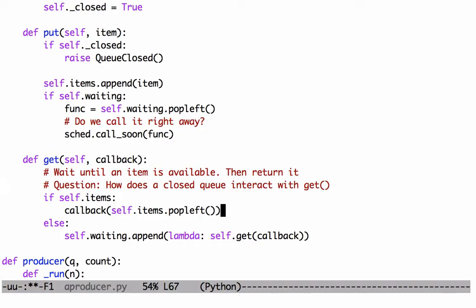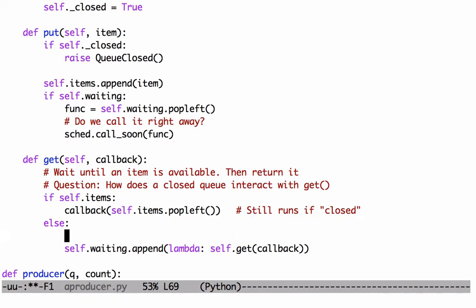Okay, so first of all, if the queue still has items in it, so let's say the producer produces a bunch of items, 1, 2, 3, 4, 5, 6. If those items are still in the queue, then it should be okay to call get. If somebody calls get, you want to pull out the items, because it might be the case the consumer and the producer are running at different rates or something like that. The idea on the close is that you don't want to lose data. You're just saying I'm not going to produce anymore after that. So if there's items available, you're still going to do the callback. So this still runs if closed. But where the closed is going to manifest itself is in this case where there's no more items.